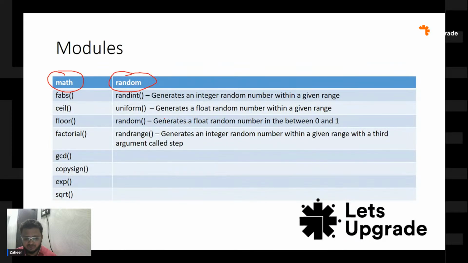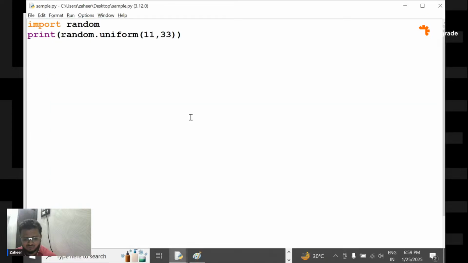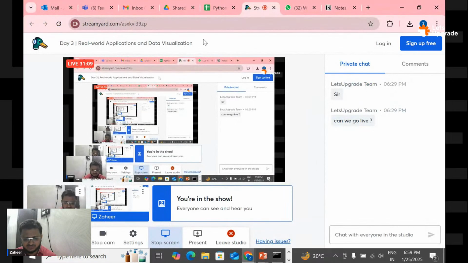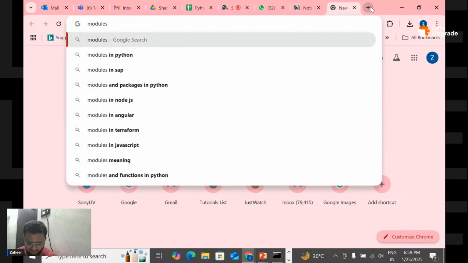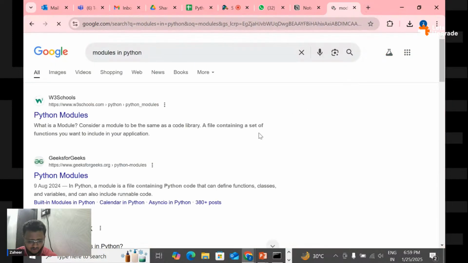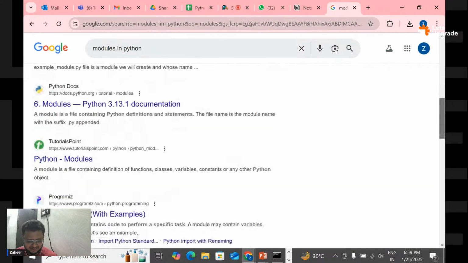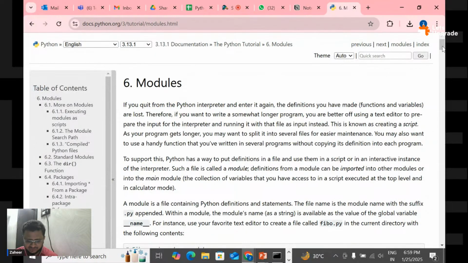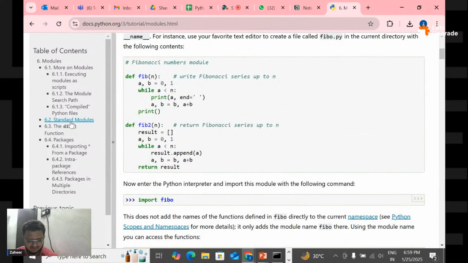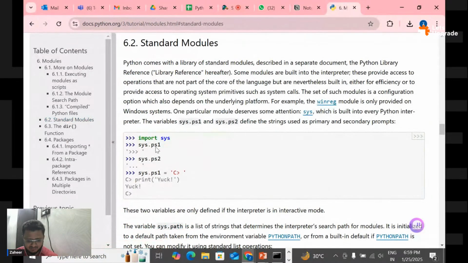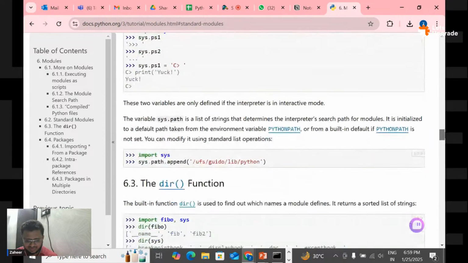If you want to import modules, there are a number of modules. If I type on Google, you will get a number of modules, or you can ask ChatGPT how many modules there are. Modules in Python, a lot of modules are there. I'll not show you anything related to this, but if I go to Python, here you can see the standard modules. This is the system module that is inbuilt, then the directory module is there.